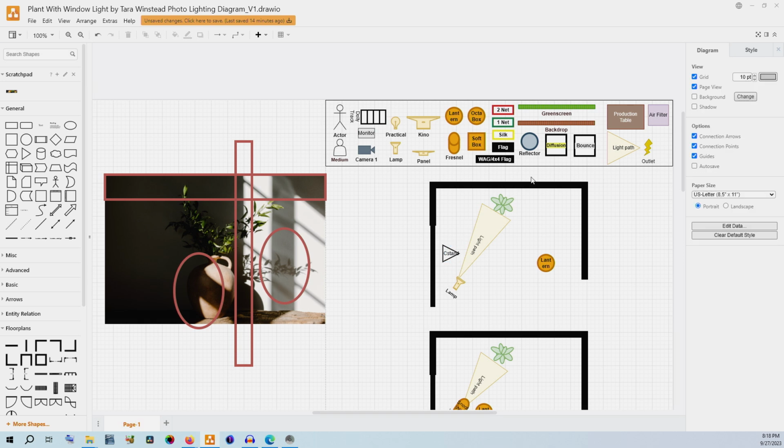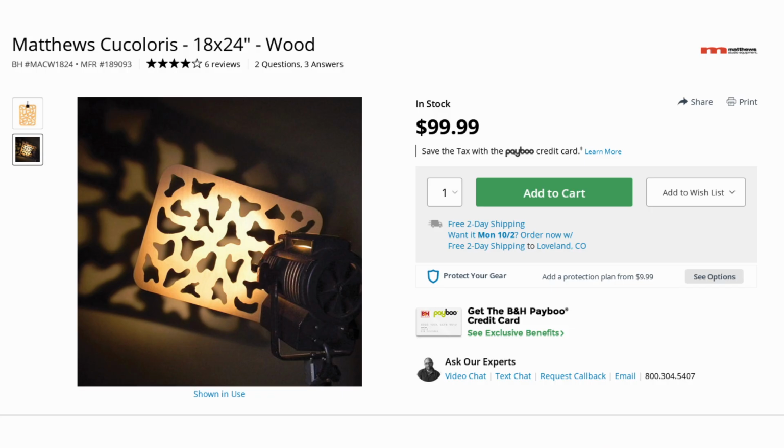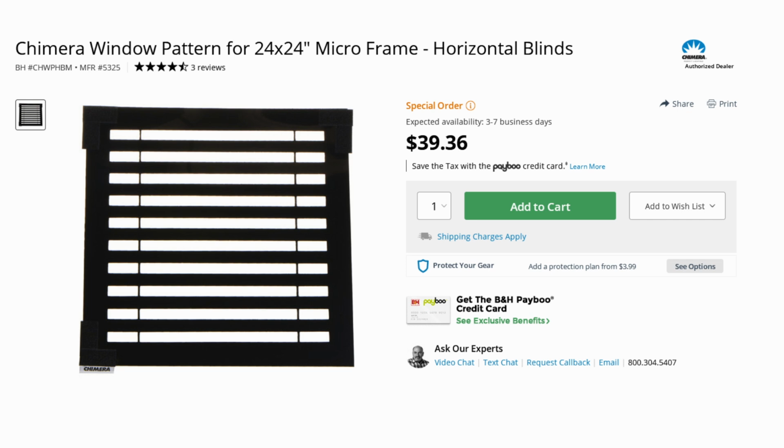Now the C-stand is going to hold a special modifier. Now, you can do this a couple different ways. If you didn't really care about having the actual window shape in particular, you could use a cookie, which is a cut pattern. Usually they're kind of more to resemble what it would look like to have light passing through leaves to create shape on the background. But there's also things called window patterns, which are essentially the same thing that allow you to have a window shape that your light is passing through.